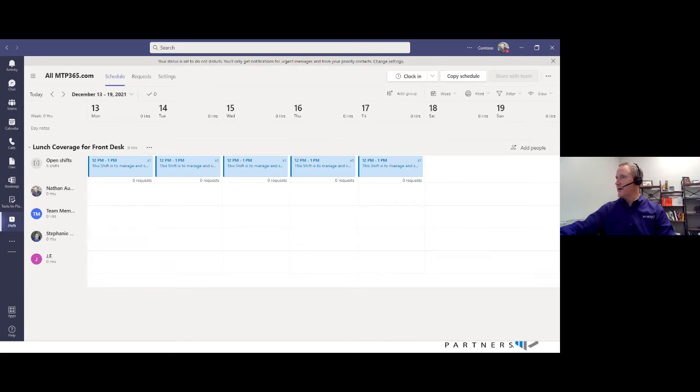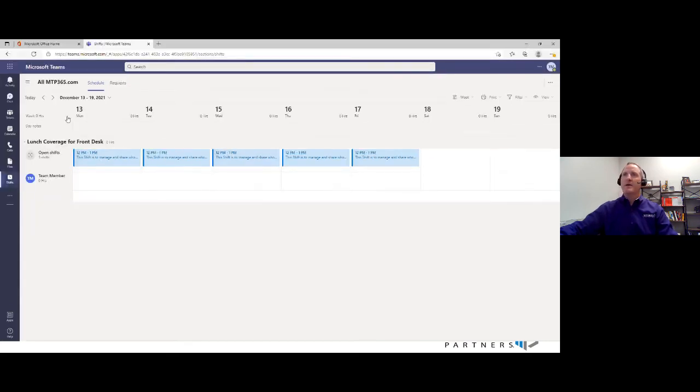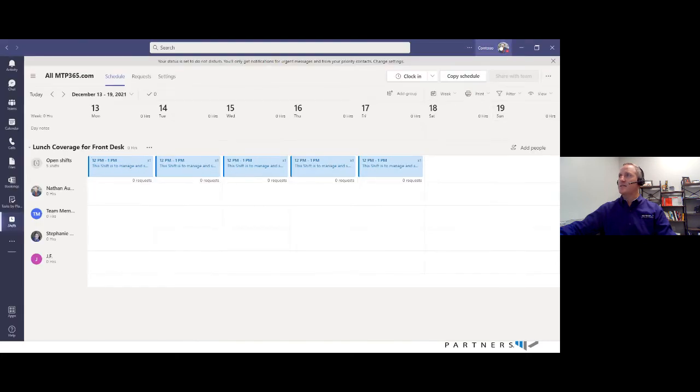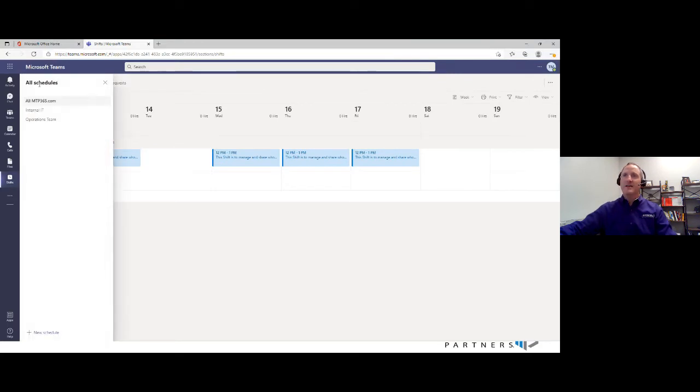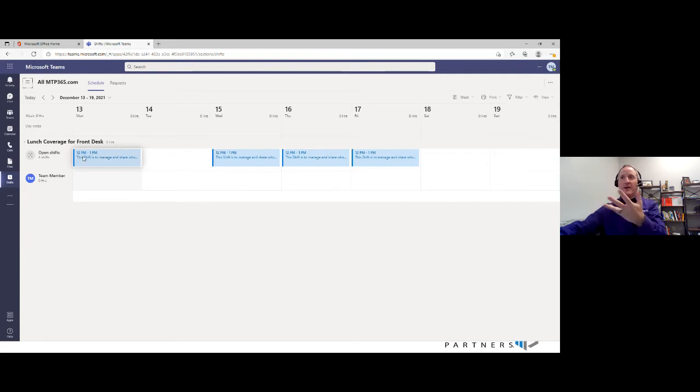So I'm going to pull up the web browser again. And now notice I'm logged in as team member here, whereas in Teams, just to illustrate, I'm logged in as myself as the manager. So now, when I click on the All M365 team, before I didn't see anything, but now that I've shared it with the team, I see it, and I see that Stephanie looks like she's requested this shift because now this one is gone.